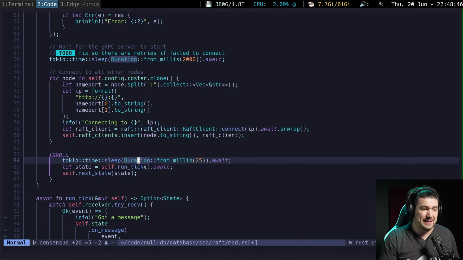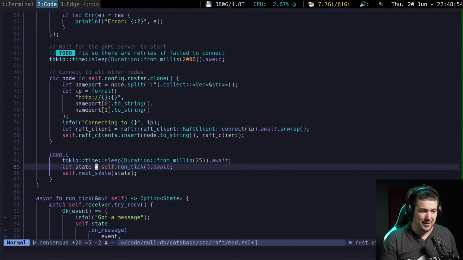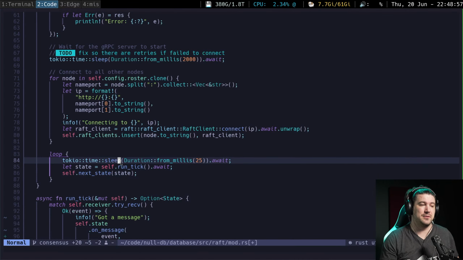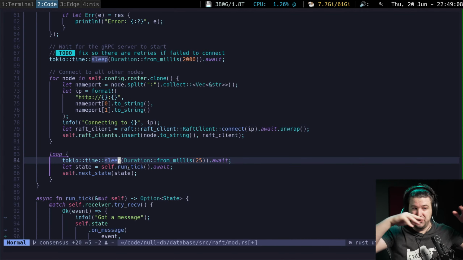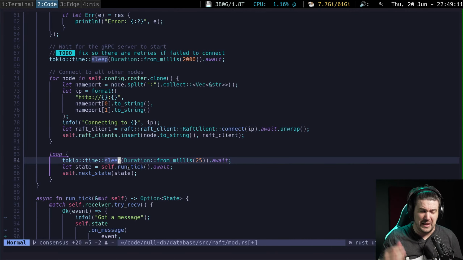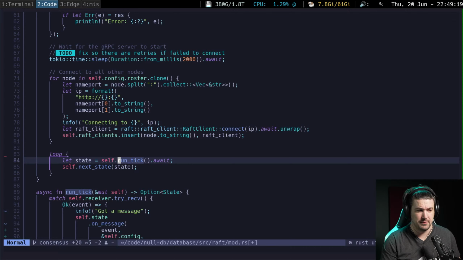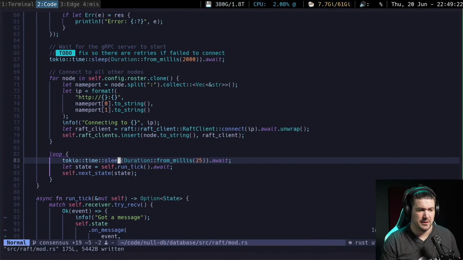And so anyways, this tick here is just saying wait 25 milliseconds, or roughly there, at least 25 milliseconds, run a tick, change states if we need to, sleep for a bit. This sleep is somewhat important because we're on an executor thread. So this allows the thread to be used for other things. Because we could just delete this and thrash the crap out of a thread if we wanted to. So this is actually kind of important. It actually makes us much more efficient.